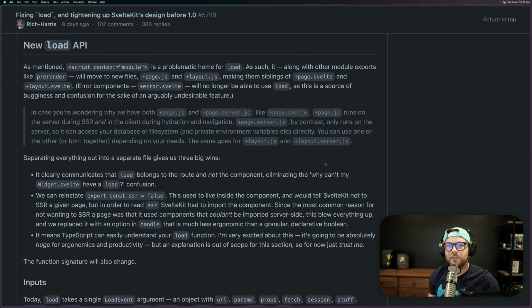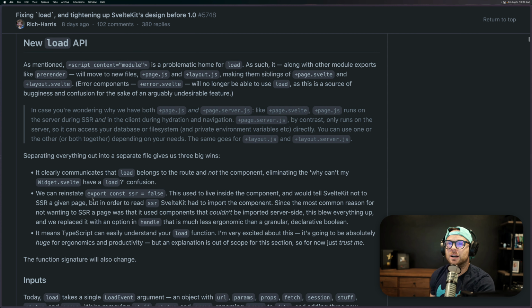Now, in addition, the load function itself is also getting a major rework, and this is one for the better. One small thing here is that inside of our context module, in the past, we could do things like export const ssr equals false or preload equals true, whatever, to control preloading and SSR on a page or layout basis, right? And that got changed, and we had to do that inside of our hooks file.